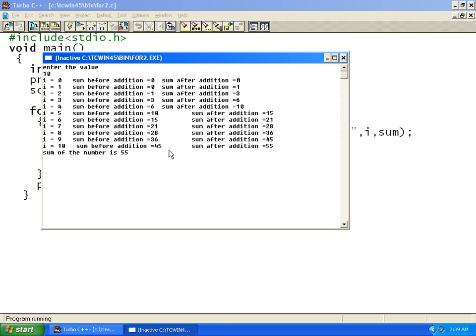So you can see what's happening here. I is equal to 0. Sum before addition is 0. After addition 0 plus 0 is equal to 0. And in the next iteration I is equal to 1. Sum before addition is 0, 0 plus 1, after addition is 1. So next iteration I becomes 2. Sum before addition is 1, 1 plus 2 is 3. So this way we can see what's happening exactly in the loop.